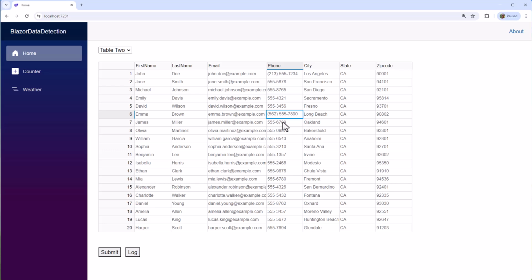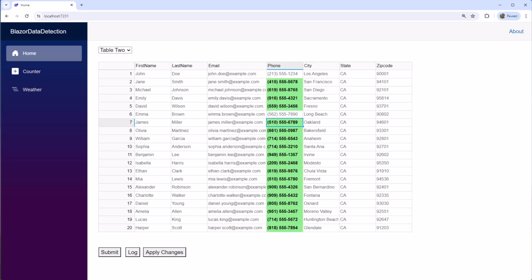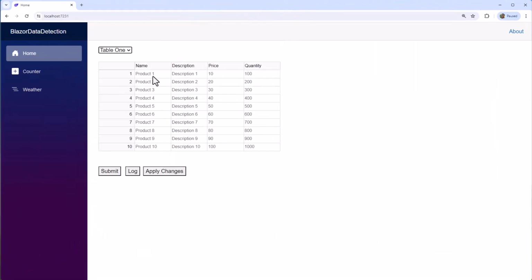And then we'll click the Submit button to submit this to OpenAI so that it can detect that the other records need their phone number updated to add their area code. We'll click Apply Changes, and OpenAI will determine what the new phone number area code should be, and we'll notice that it actually matches the city with the right area code.